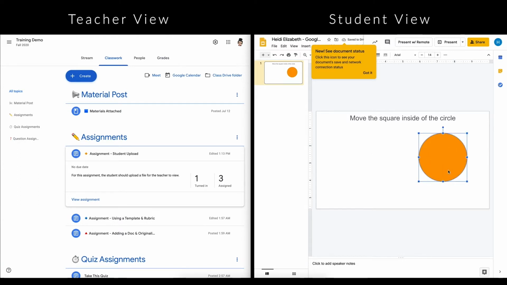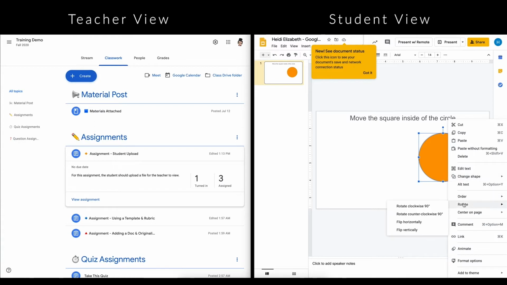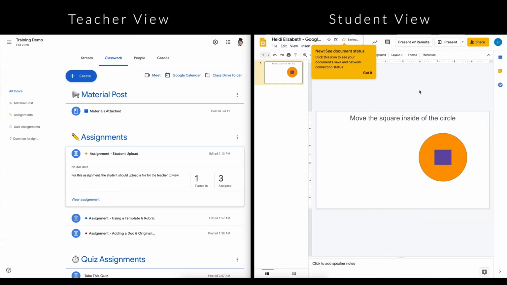And then I'm going to change the order here so that we can actually see that square. Okay. And so now we have finished with the instructions. And notice that on Google Slides, we don't have that same turn in button that we did on Google Docs. Okay, so depending on the file type that your students are using, they might see that turn in button directly on the file or not.